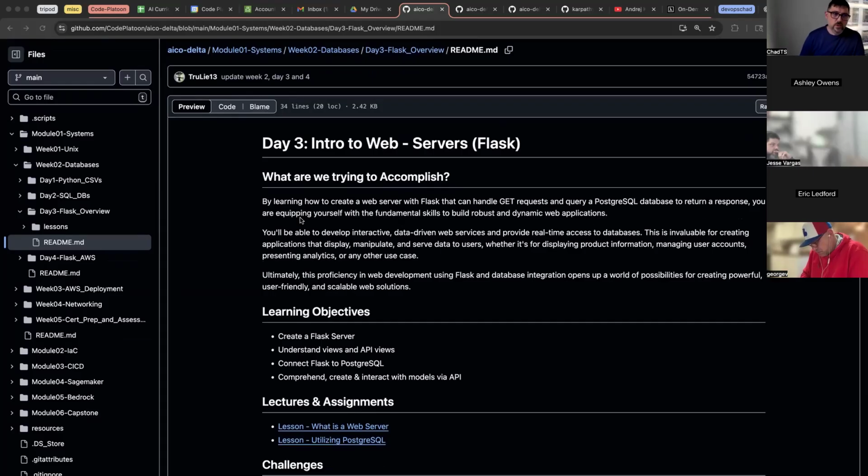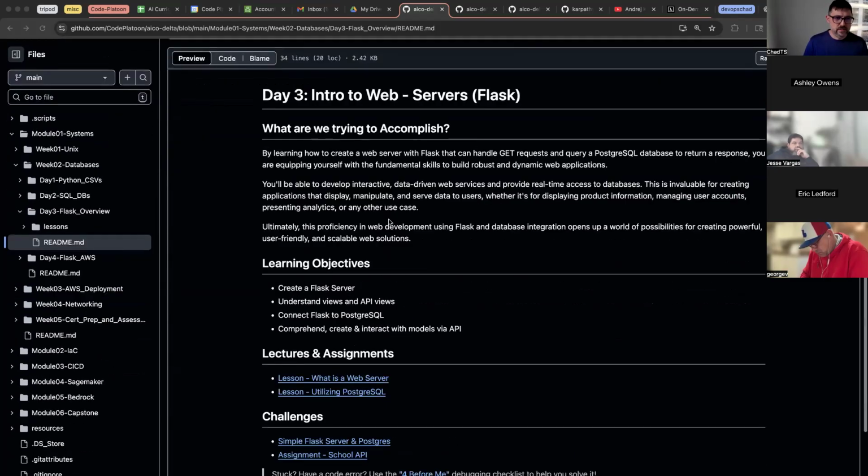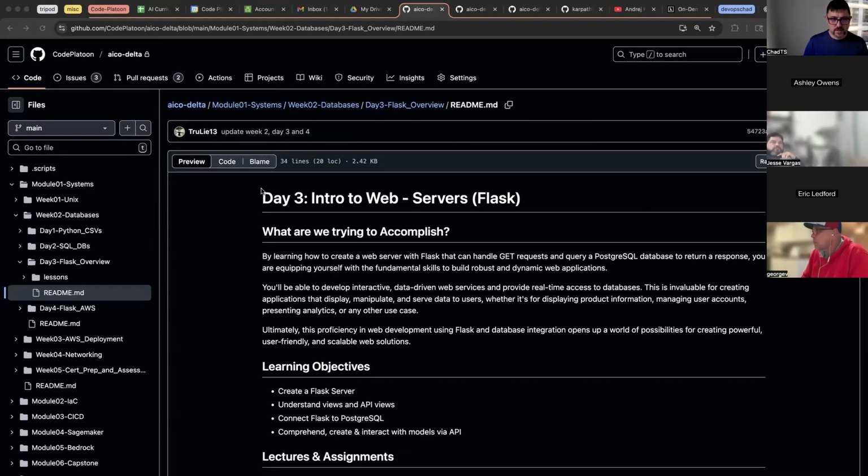Okay. Day three, week two. We're going to do Flask today. So if anybody's not familiar with Flask, get ready to learn, because this is a really cool, lightweight way to get your own web server going.